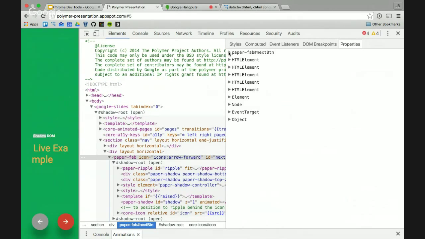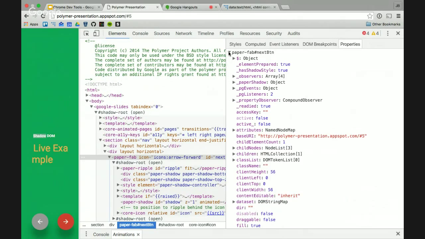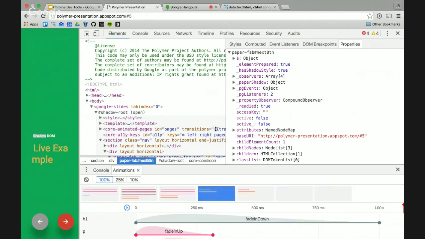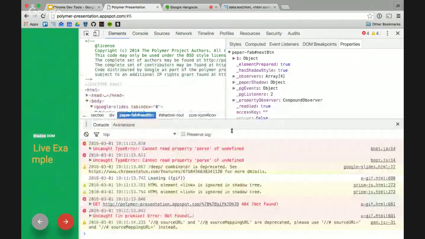Also, properties. Properties are super useful if you manipulate DOM elements using JavaScript. It gives you a quick place to find everything that's going on with that element. So let's move on to the console.